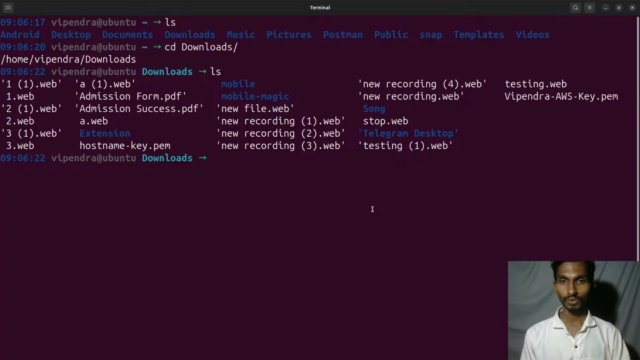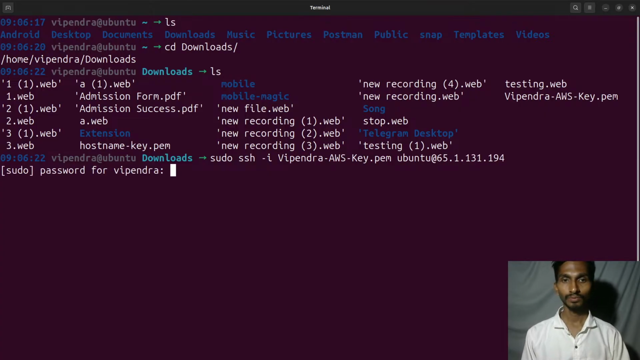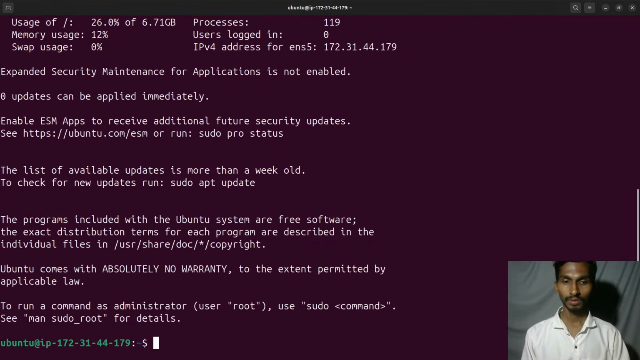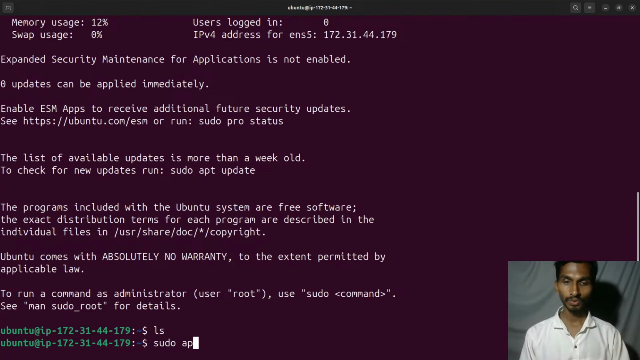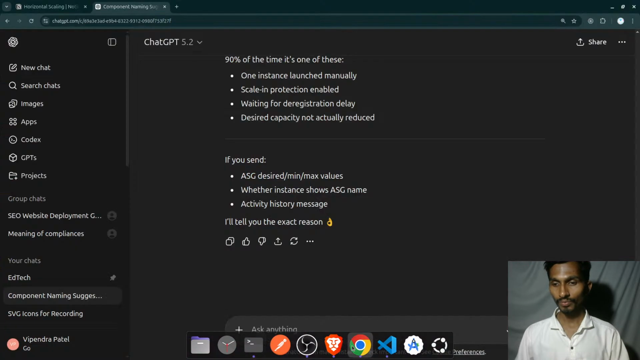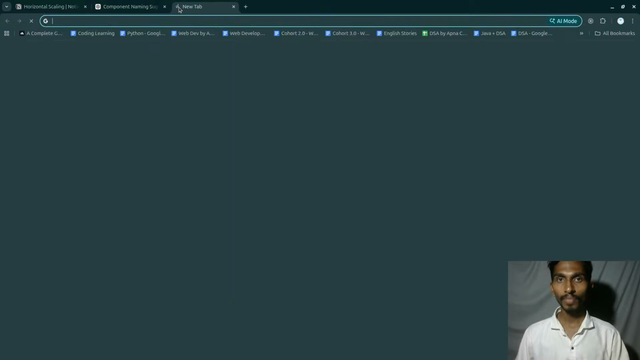Okay, so sudo ssh, input is gonna be Vipendra, and ubuntu @ this, enter the password. Okay, now right now I'm inside the machine, sudo apt update. Let's simply update this. And the next thing is that I have to install what, node.js.